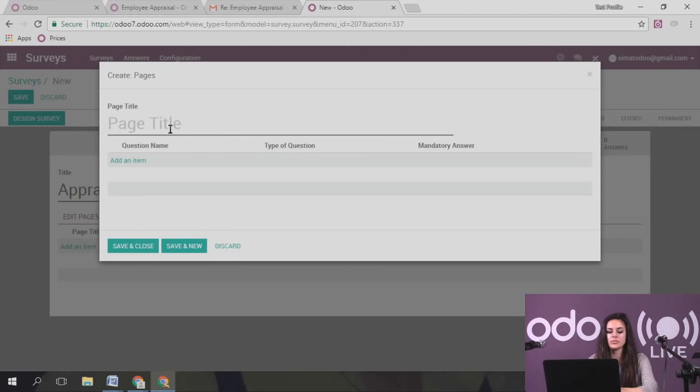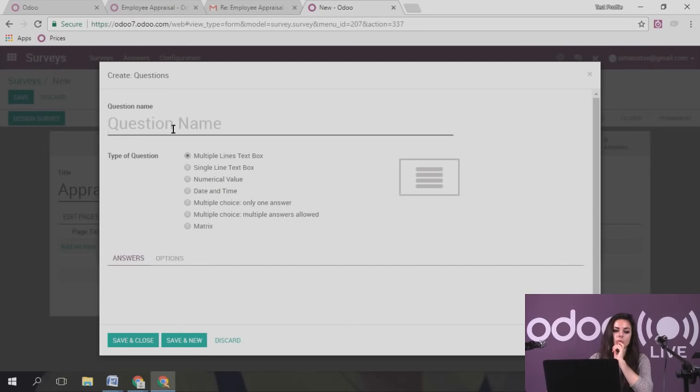So we could add a page, for example, basic information, which is basically the first page you get in every survey, which is what is your name, for example, or what is your job position. Now, if we add this question here, firstly, you name the question. Let's say, what's your name? And then here you have several types of questions. So you have a multi-line box, which is essentially a box where you can write whole text.